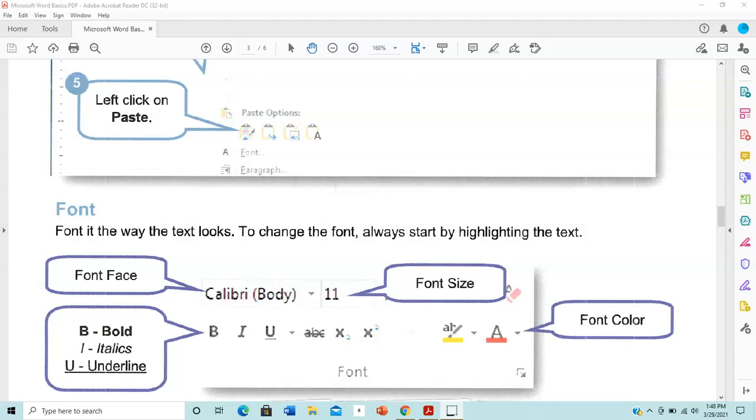Whenever you want to edit something on the computer, the first thing you have to do is select what you want to change. Now remember, you need to select what you want to change. If you don't select the text you want to change, you won't see any changes.